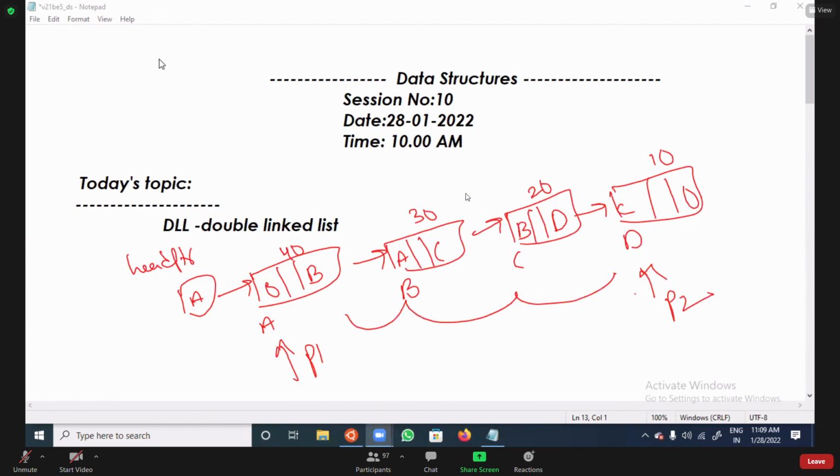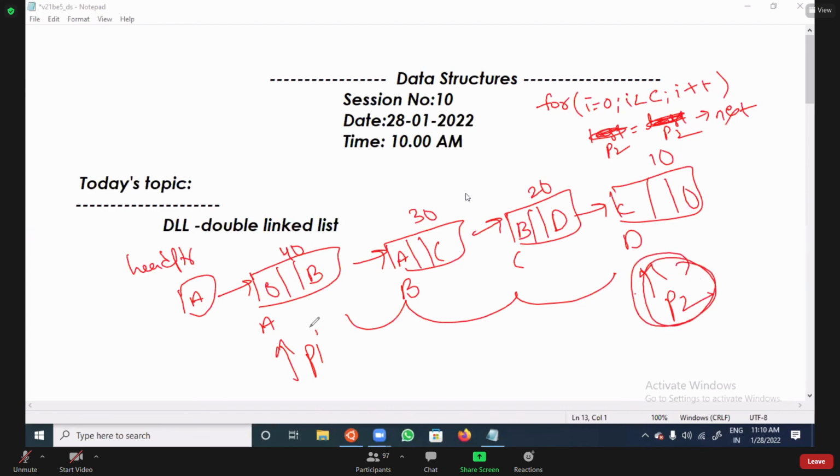Am I clear? I hope. Last node next. How can you write last node is not there here? So what you need to do, you need to take one counter, for i equal to 0, i less than c, i plus plus. Then here you need to write last is a pointer, last equal to last next. Or P2, take P2 next. P2 is a pointer, P2 equal to P2 next whenever you are taking. You can see P2 is pointing to D position, P1 is pointing to here.